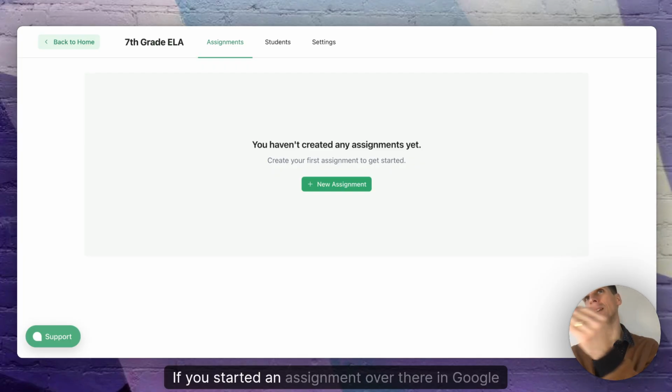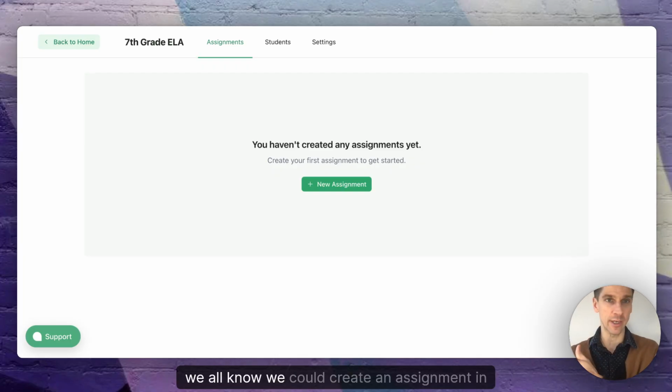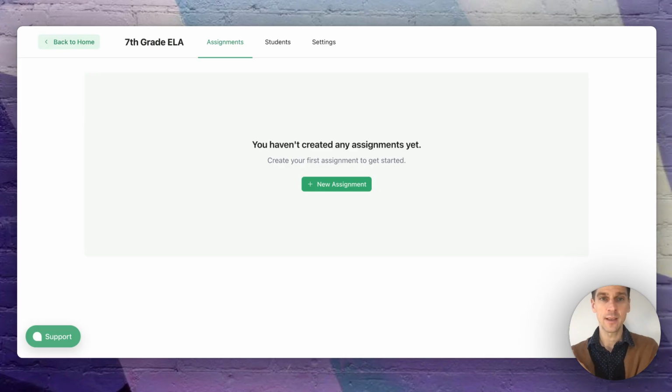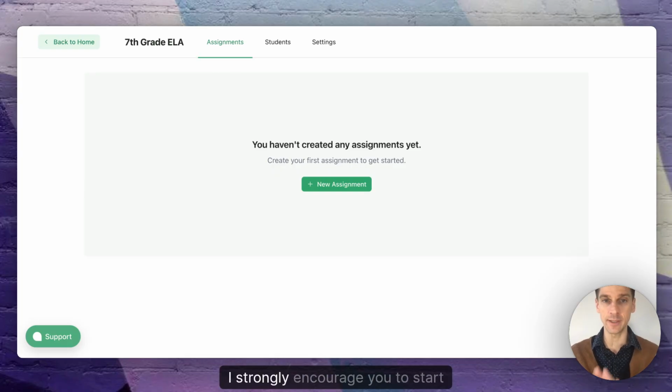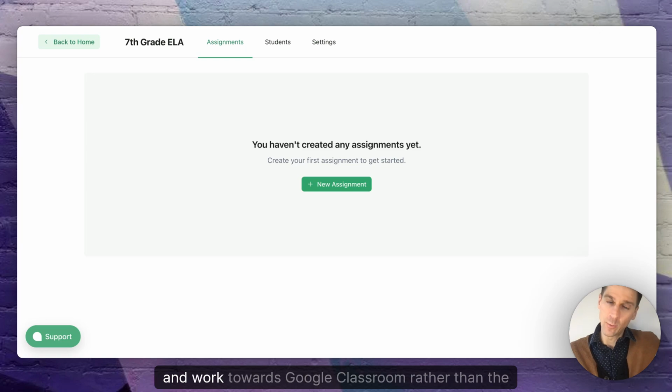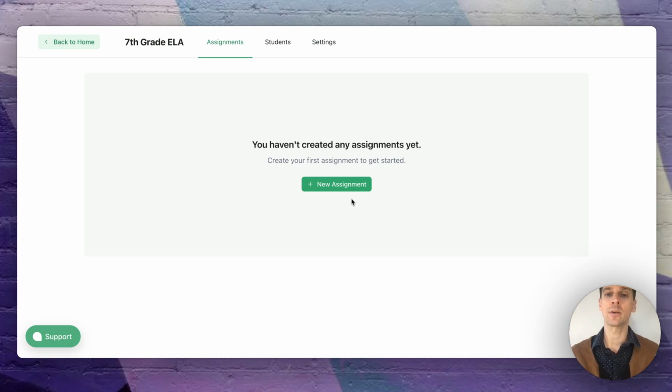If you started an assignment over there in Google Classroom, we all know we could create an assignment in Google Classroom, right? It would sync this way to GradingPal, but the scoring and the feedback just wouldn't work too well. I strongly encourage you to start assignments in GradingPal and work towards Google Classroom rather than the other way around. So I'm going to click here, new assignment.